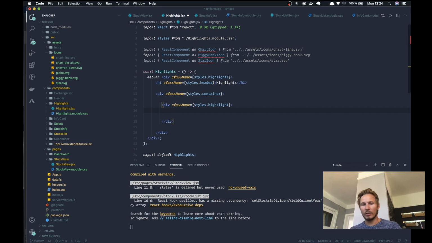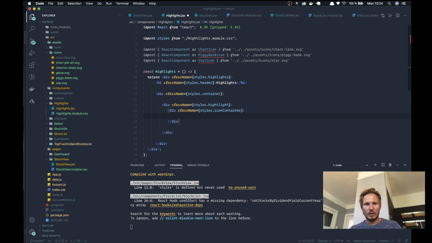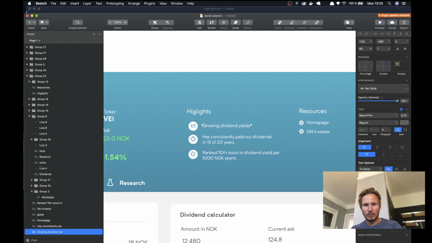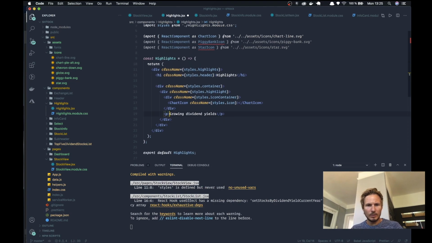So inside each highlight, we want to have a div with a class name of styles icon container. And then we'll give the chart icon here, and that'll have a class name of styles icon. And then underneath we'll have a paragraph, and here we'll add the text, and we'll grab that from our sketch file. So let's go ahead and grab this, put that in here. And that is the make of a single highlight.